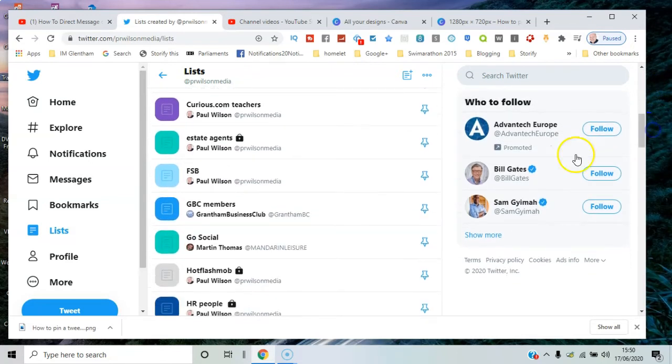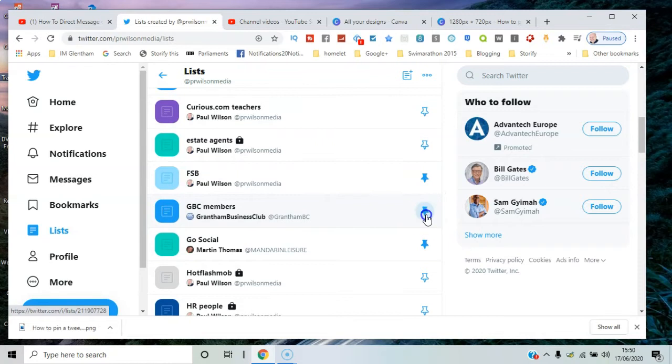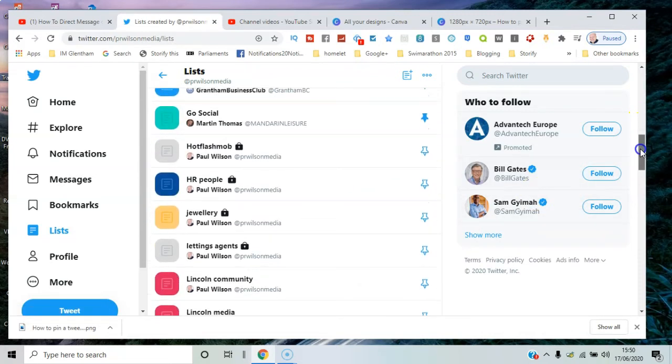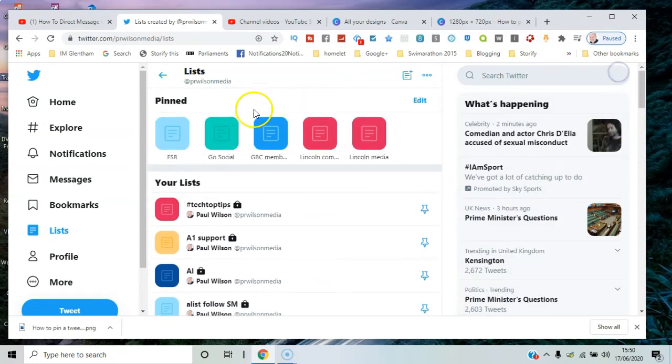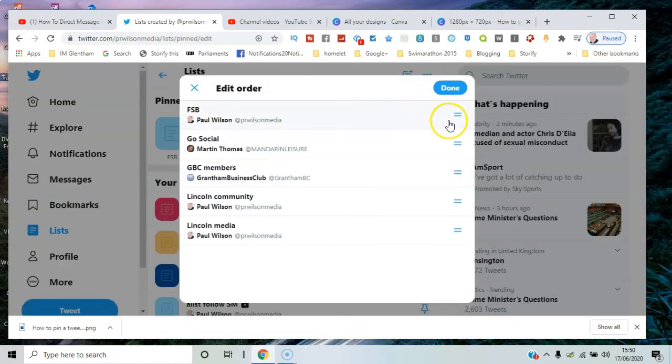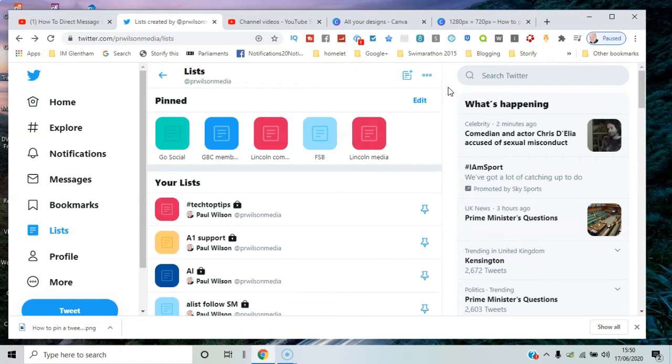So if I say the ones about the FSB, list of social members, Grantham Business Club members, Lincoln Community, Lincoln Media. Now I can see they're all pinned across the top. If I want to edit that list, I can change the order in which they appear, and then when I'm happy with it, click done. So that's it. That's how you create pinned lists that you can go to any time.